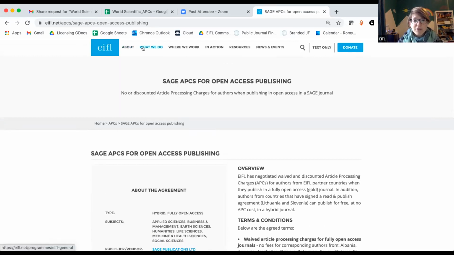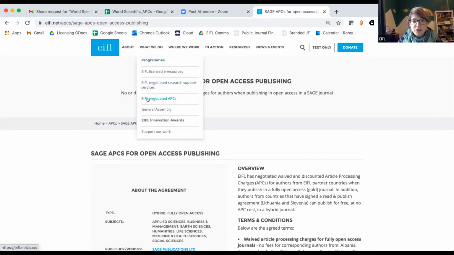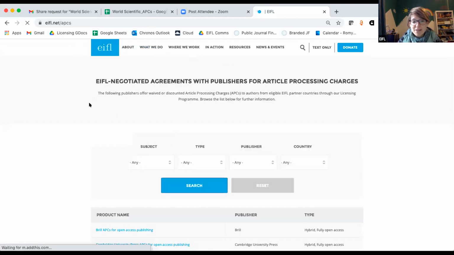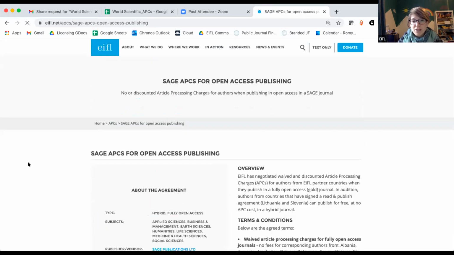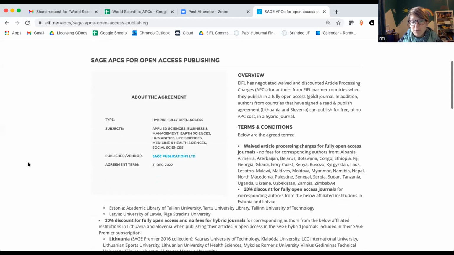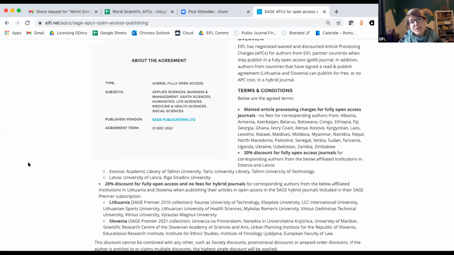So if you go to the EIFL website under what we do, EIFL negotiated APCs, and if you navigate to the page about Sage, you will come to this page here. And this gives an overview of the different scenarios we'll talk through today. So the agreement includes waived article processing charges for a whole list of countries listed here if you publish in a fully open access journal with Sage, a gold journal.